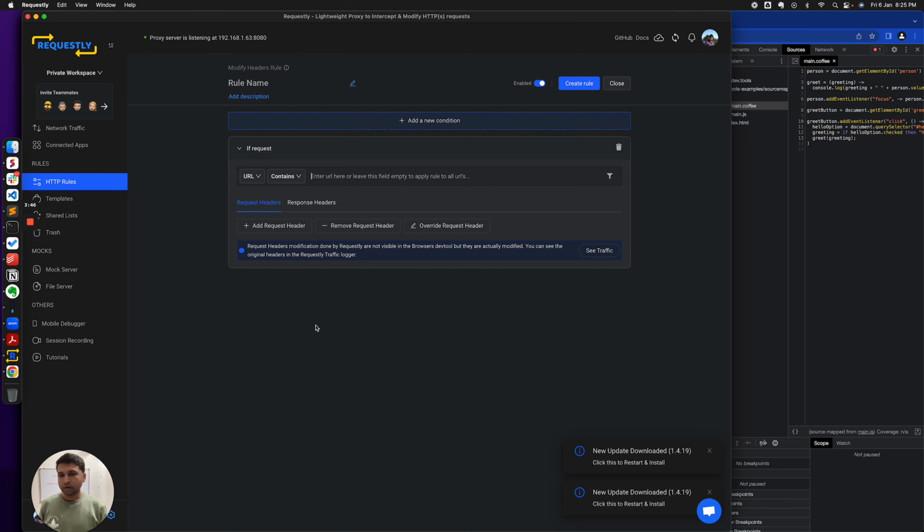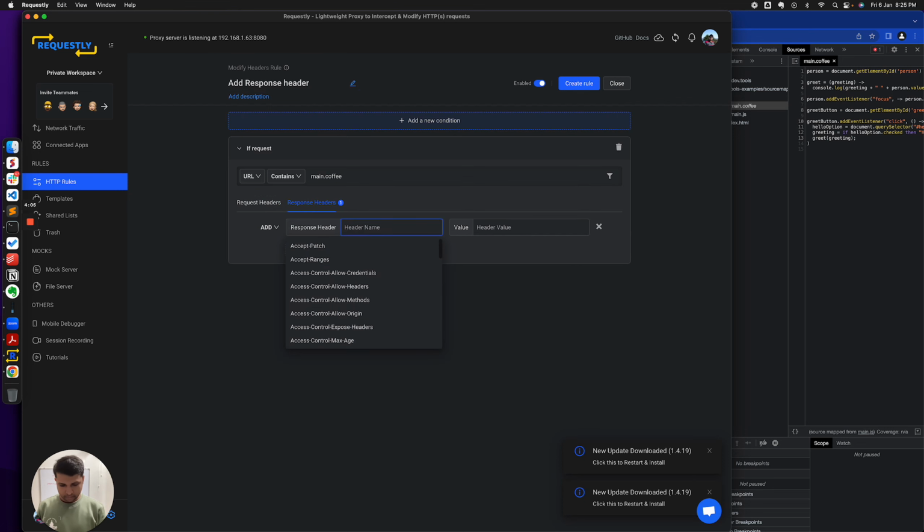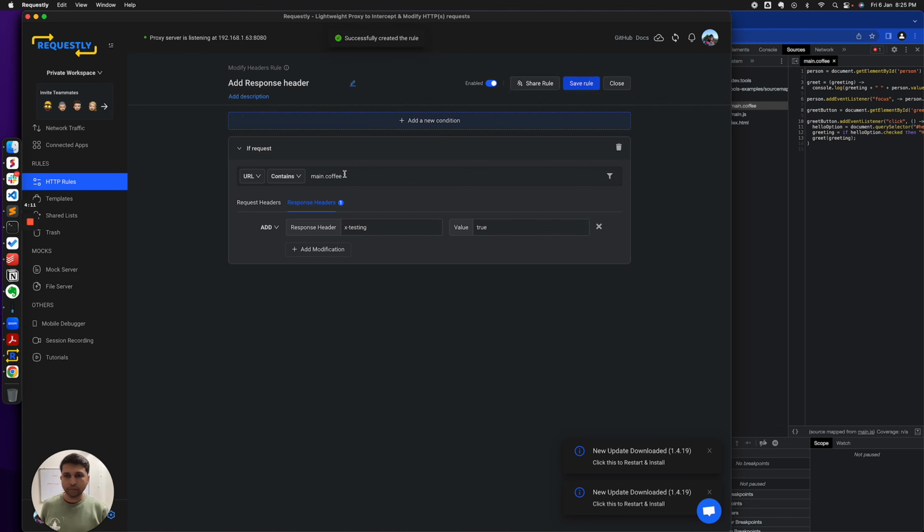So to give an example, let me just add a header here, main.coffee, add let's say response header main.coffee, and add response headers x-just-testing and then true. So let me just save this. So it will add this x testing header to main.coffee URL, which is the source mapped URL.